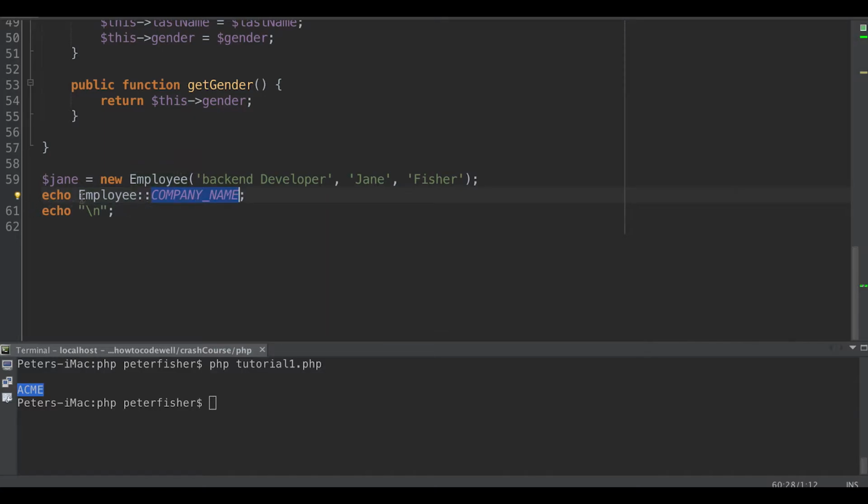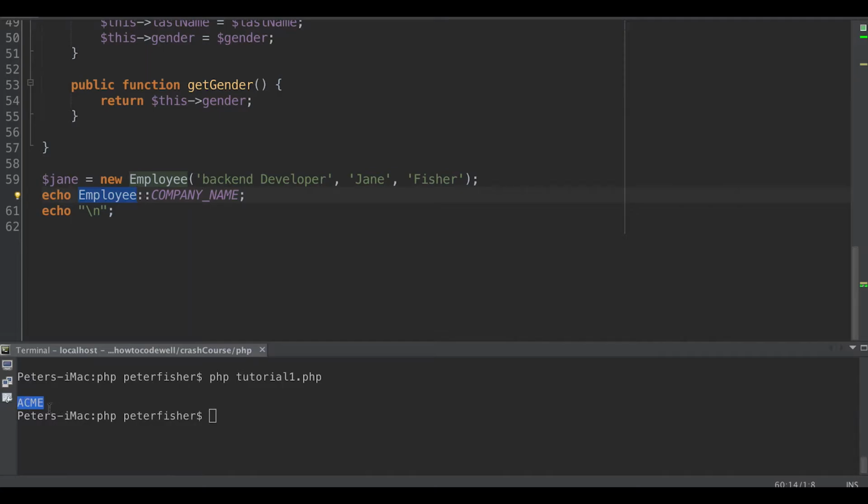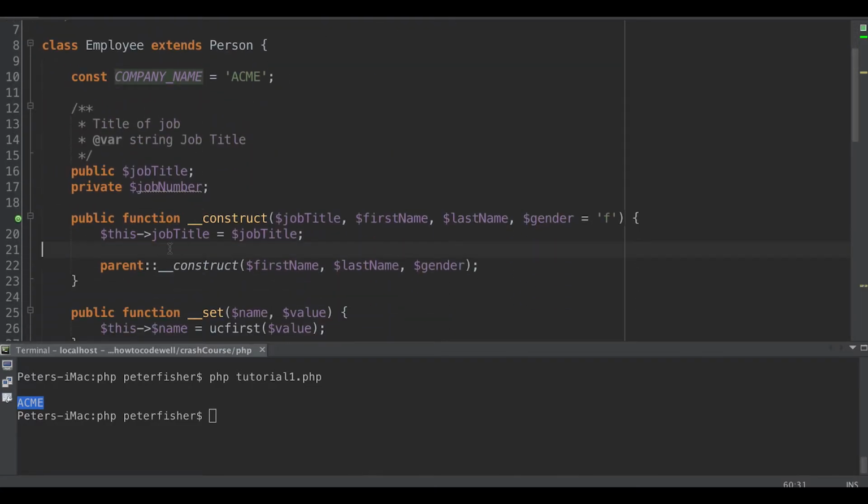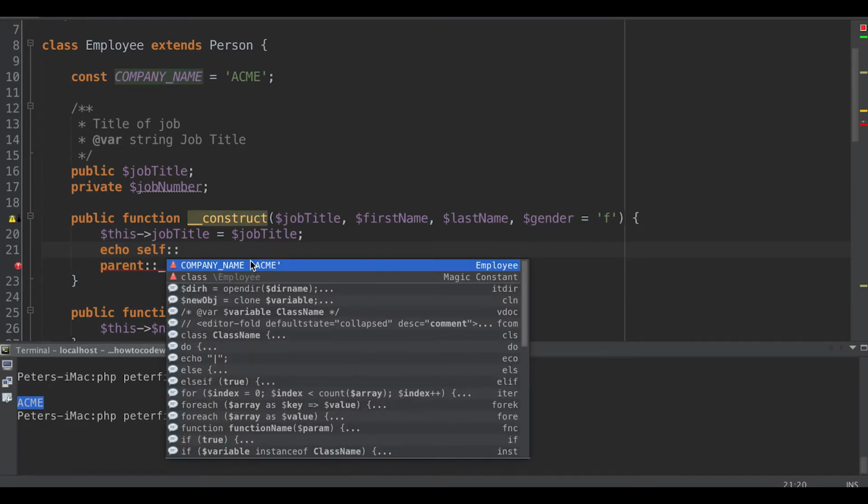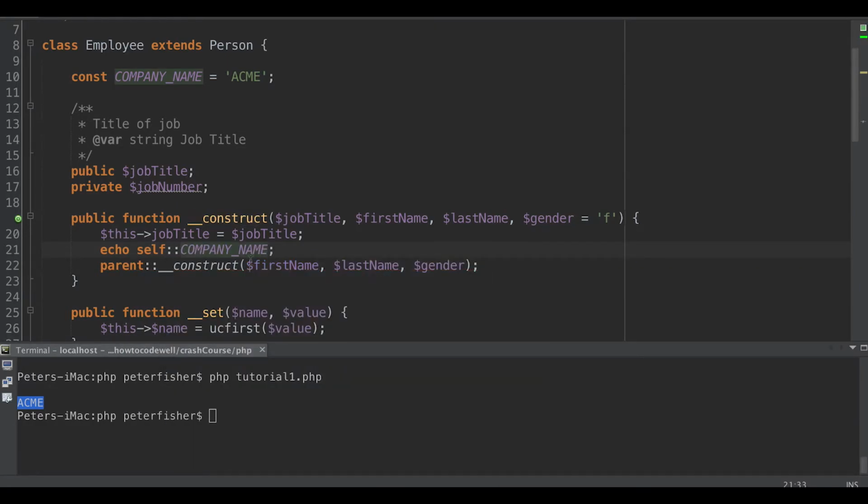Now we can also access the constant from inside the scope of the class. I'm just going to comment that out, scroll to the top, and I'm going to do echo. And because we're inside the employee, we need to do self :: company name, and so this is just going to echo out the company name when the class is instantiated. So let's just run that, and we can see that it has echoed that out as well. Let's just remove this line here.